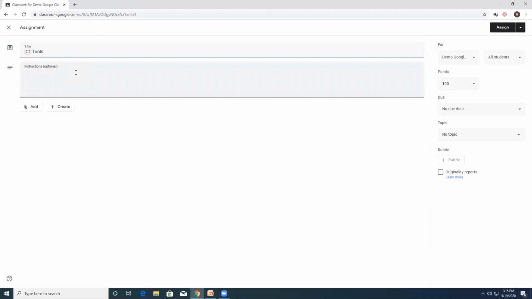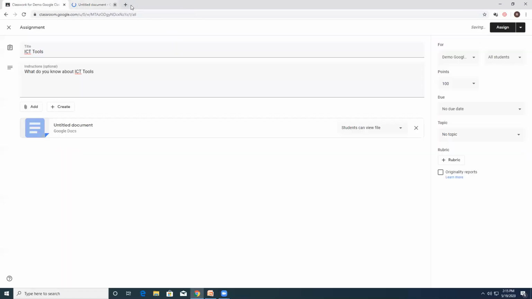So, what do you know about ICT tools? Some question. And then let me create a doc file so that this is a descriptive one, so he has to write it out. There are a couple of permissions here. One is students can view the file. He can only view the file, but it's not our aim. Here he should be able to get a copy and edit for himself, and he will submit it back to you. Okay, students can edit file.